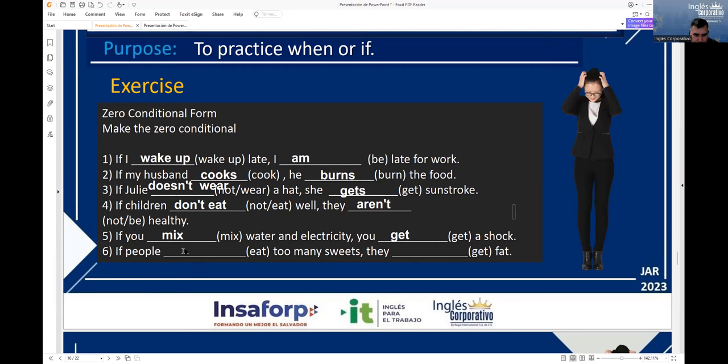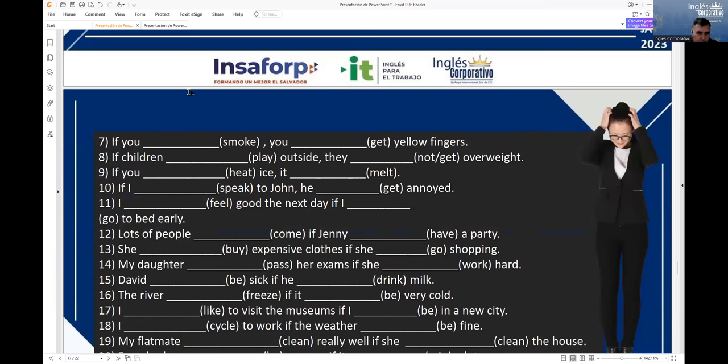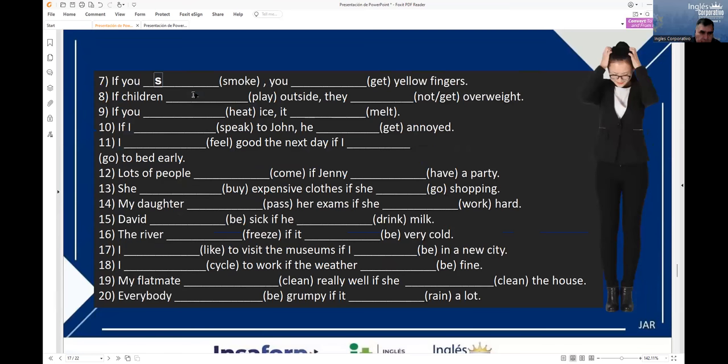If people eat too many sweets, they get fat. If you smoke, you get yellow fingers. If children play outside, they don't get overweight. If you heat ice, it melts.